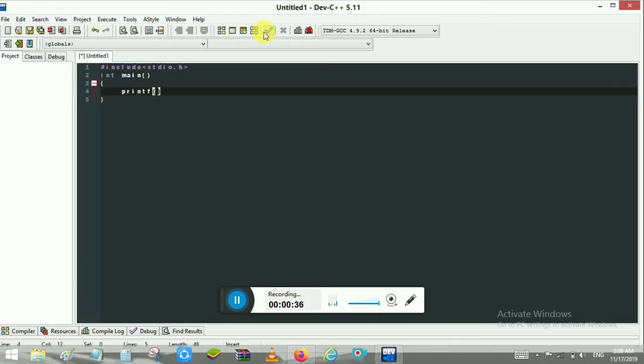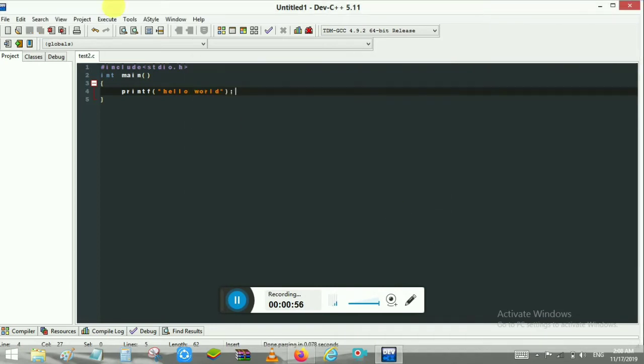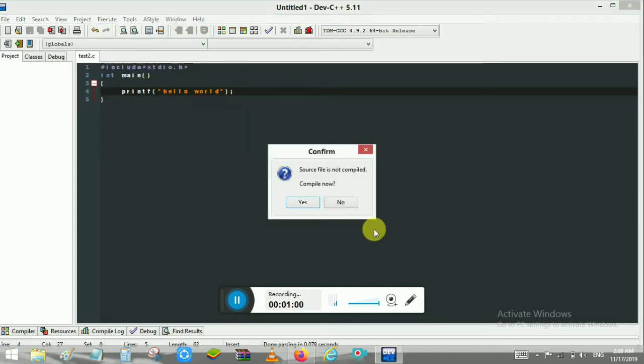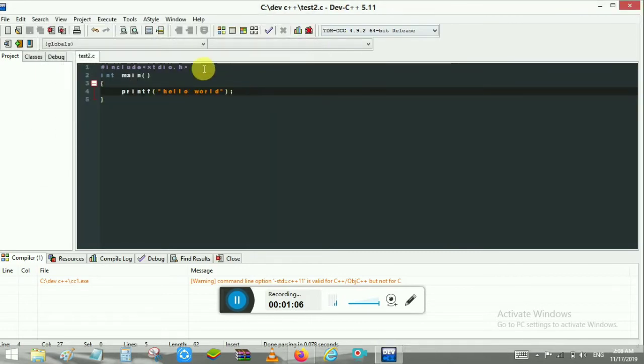Printf is the function which can be used to print the character, string, integer, etc. It should be covered with double quotes ending with semicolon. I'm saving it as test2.c. .c is the extension of C programming. Successfully executed. Let's do it in C++.